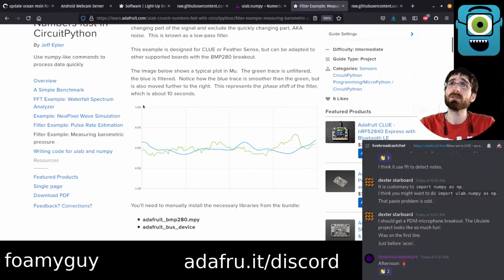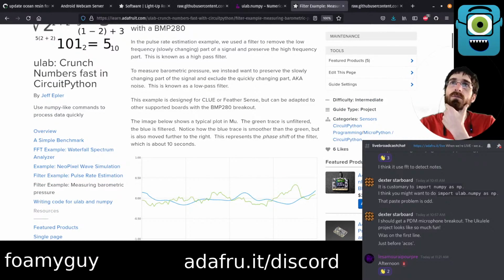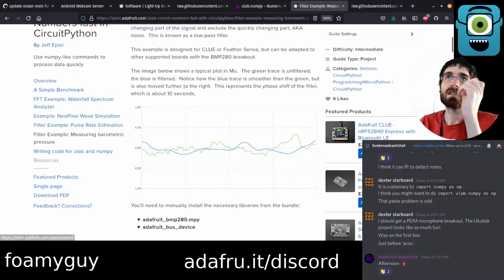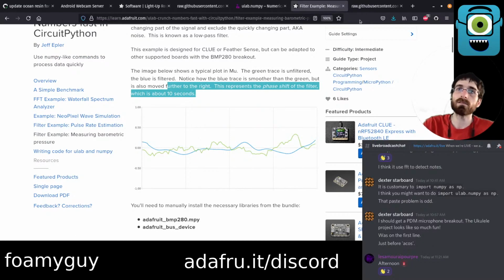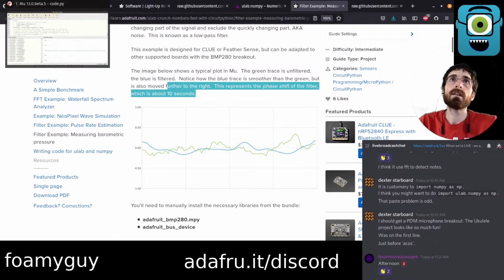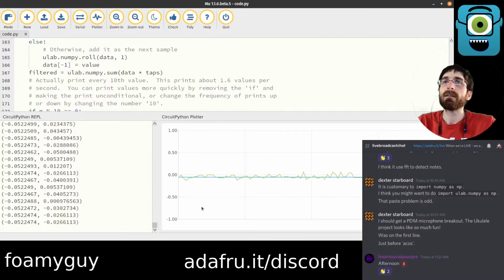But my blue line is pretty much straight. Does that just mean pressure is more even where I'm at? Notice how the blue trace is smoother than the green, but it's also moved further to the right. 10 seconds, okay. So it wouldn't update the smoother line for about 10 seconds. Still seems to be pretty much straight the whole time, though.